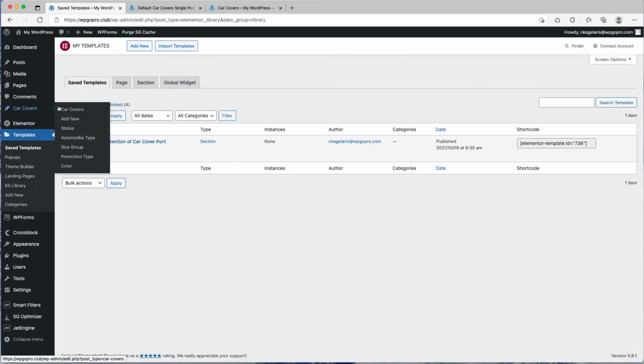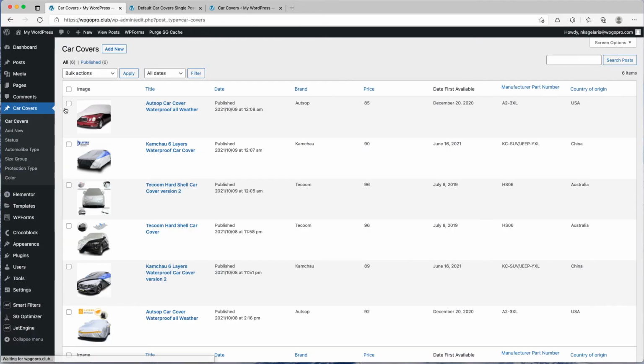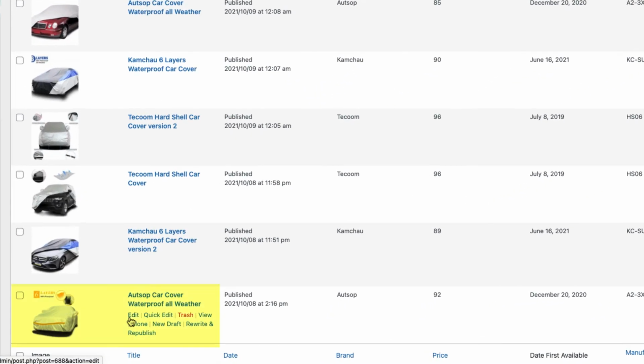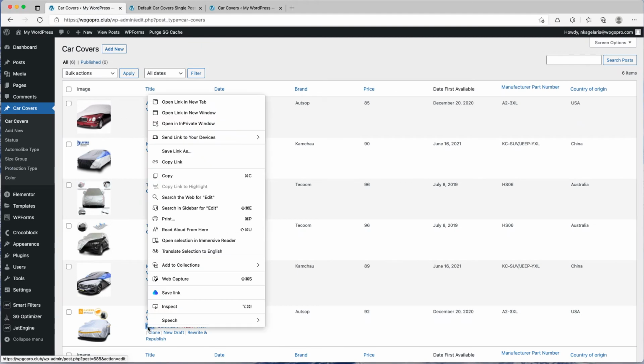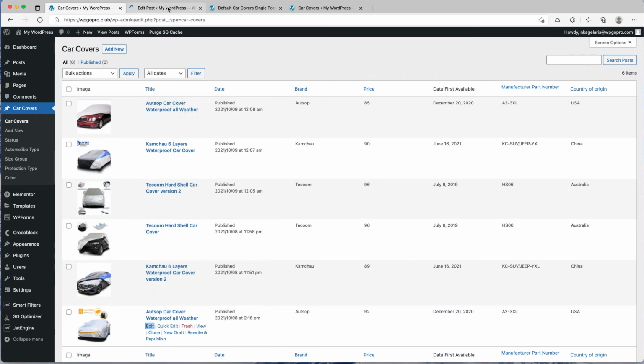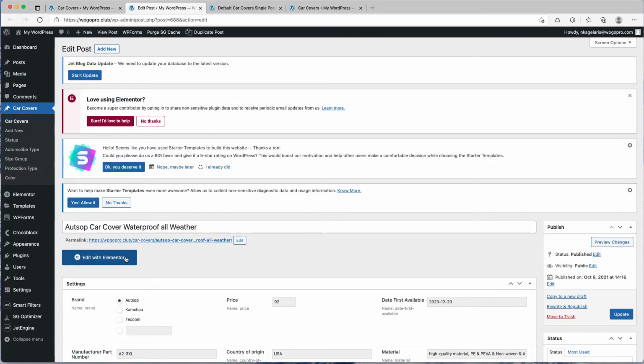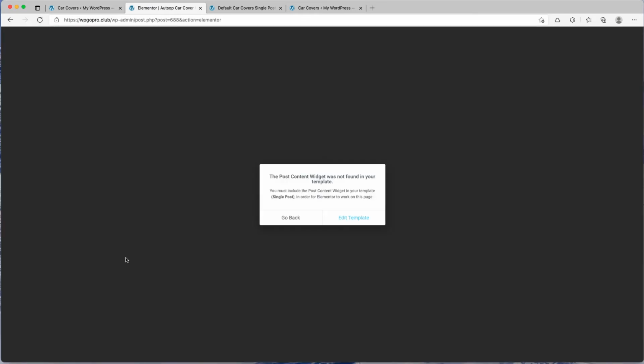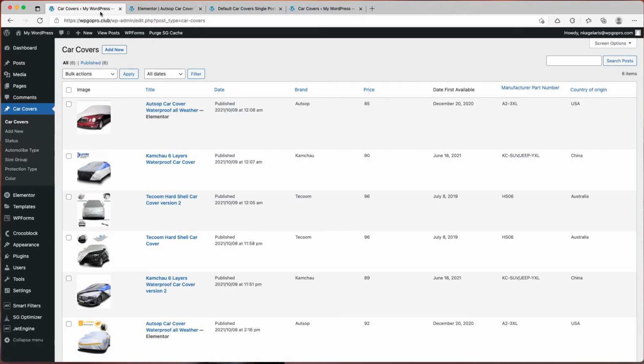Let's now open up one of the car covers. I am going to click on Edit on this one, first from the bottom, and open it up in another tab. Alright, now click on Edit with Elementor. We get this strange error on screen, saying the post content widget is missing from our single post template. This is easy to fix, so let's go back to Elementor Theme Builder.